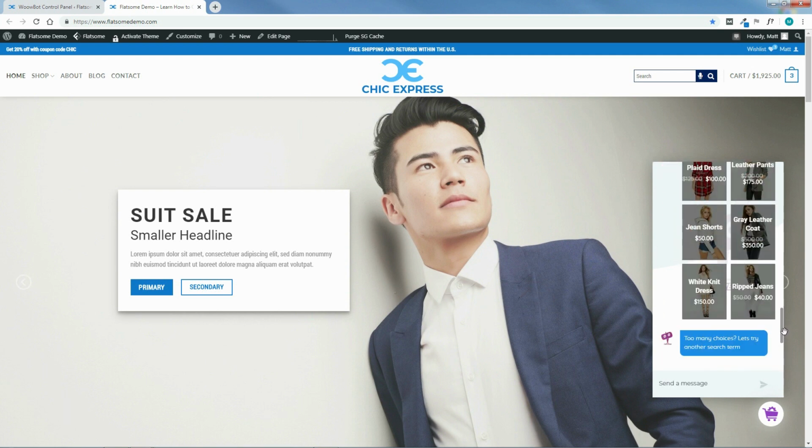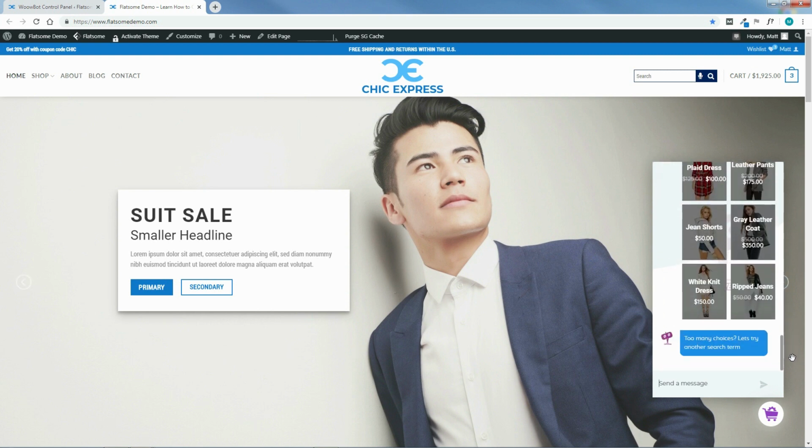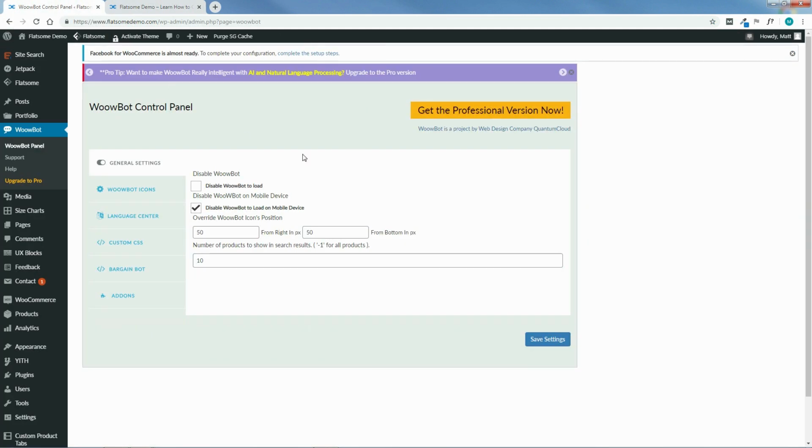It showed 10 products from the women's category. 1, 2, 3, 4, 5, 6, 7, 8, 9, 10. So if we go back here, number of products to show on search results, it's set to 10. So you can change this to whatever you want, 20. Maybe that's too much. You only want to show 5. I'll just keep it default 10.